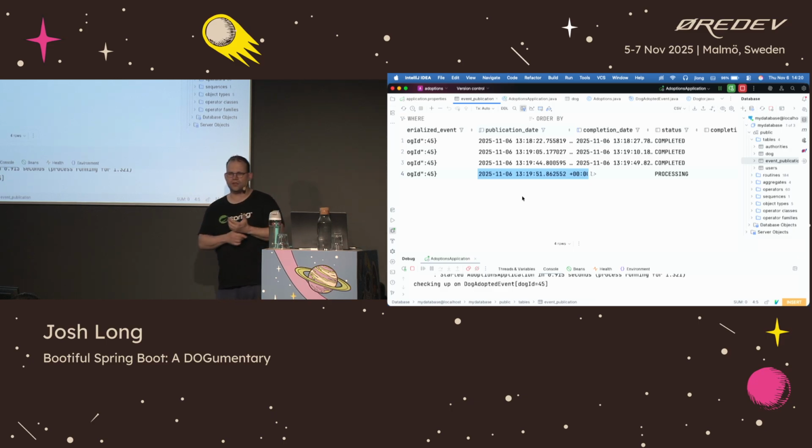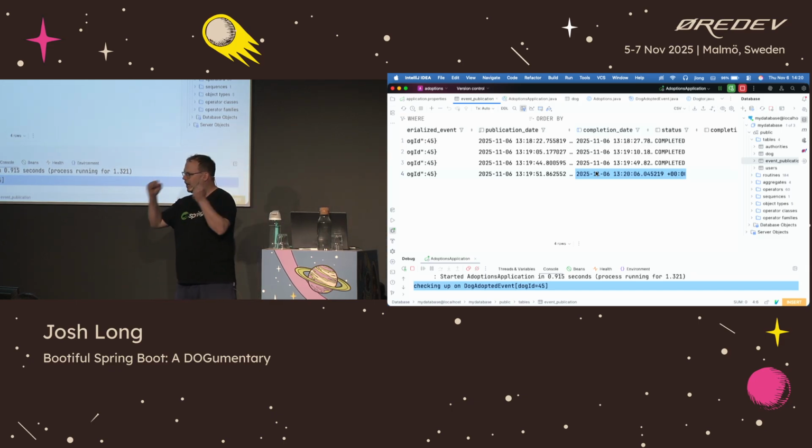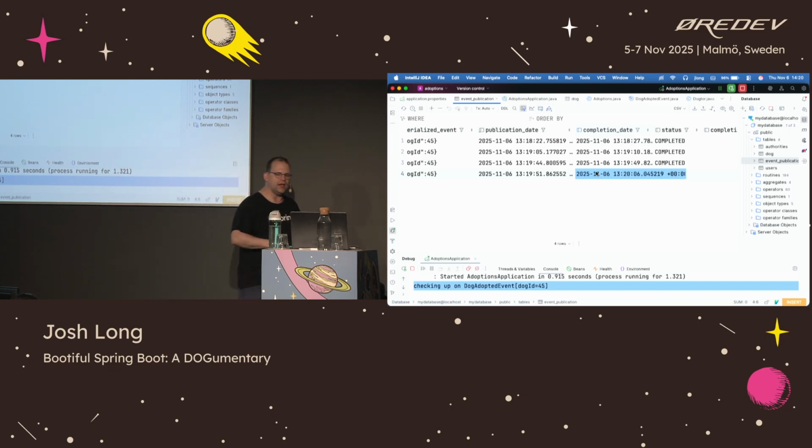So I get eventual consistency. I get the best of both worlds, okay? So eventually, you'll see it says checking up on dog adopted event, and if I go over here, refresh, after 5 seconds, there we go. So now we've got the best of both worlds. We've got asynchronous decoupling, but we've also got eventual consistency thanks to Spring Modulith.